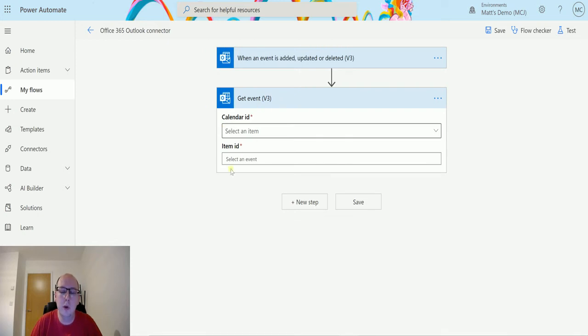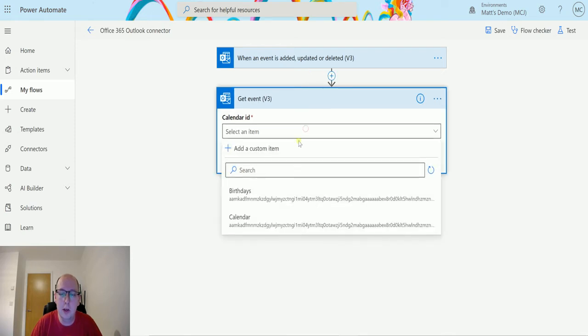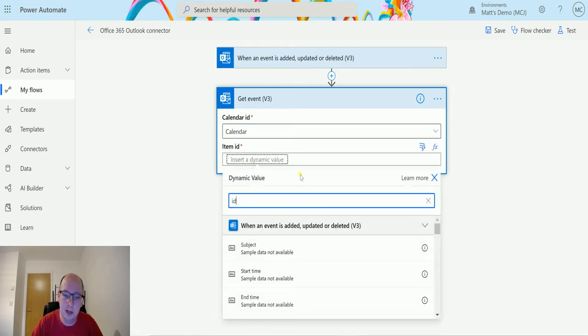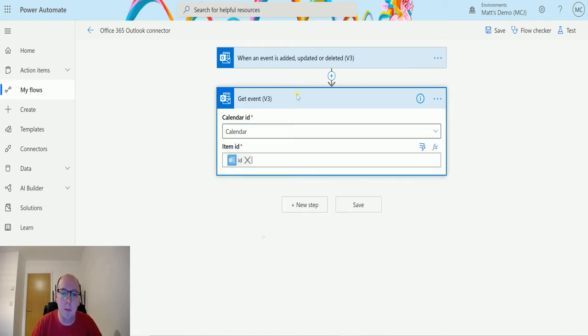So we have two parameters we have to fill in. It's the calendar ID and the item ID. We can actually use the calendar ID from the trigger or from another place. So say you're using a different action, you could do it from there. In this instance, I know it's going to be from my calendar, so I'm just going to specify it in there. And for item ID, I'm going to use a piece of dynamic content and choose the ID from that trigger again. And let's test this out.